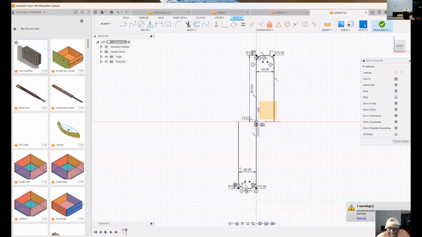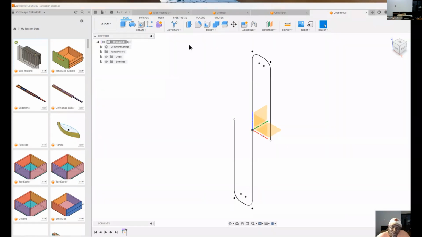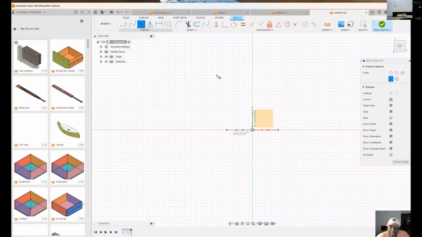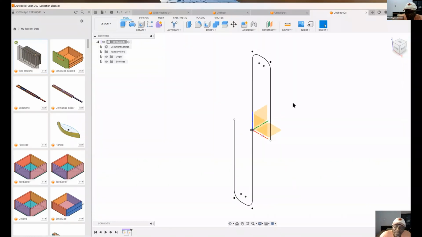The next sketch is to create a profile for the hole we want to drill through the solid object. To do that, we first of all finish this sketch, and then we create a new sketch. That new sketch is going to lie on the XY plane. So we say create sketch, and we choose the XY plane. On the XY plane, let us choose a center circle, and let that center circle be 6 millimeters thick. If we are happy with that, we do that.